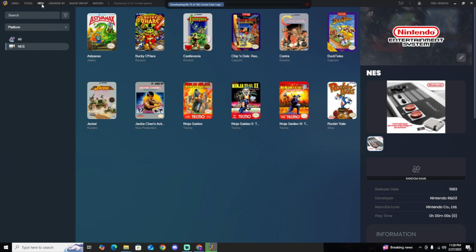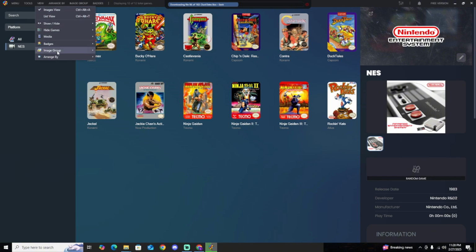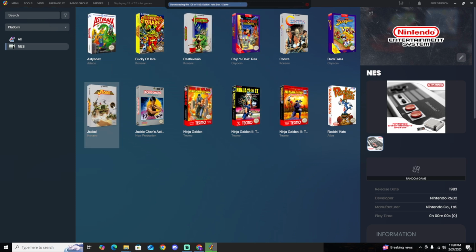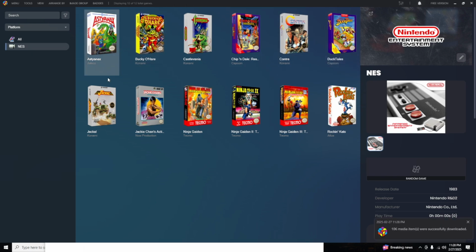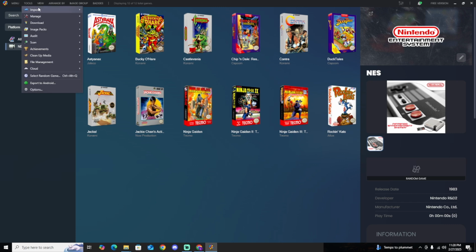But I prefer the 3D boxes. That looks really nice. Look at this. This is beautiful. It's like having a digital collection. Alright, so looks like it's got all the files. Let's do the same thing for Sega Genesis.